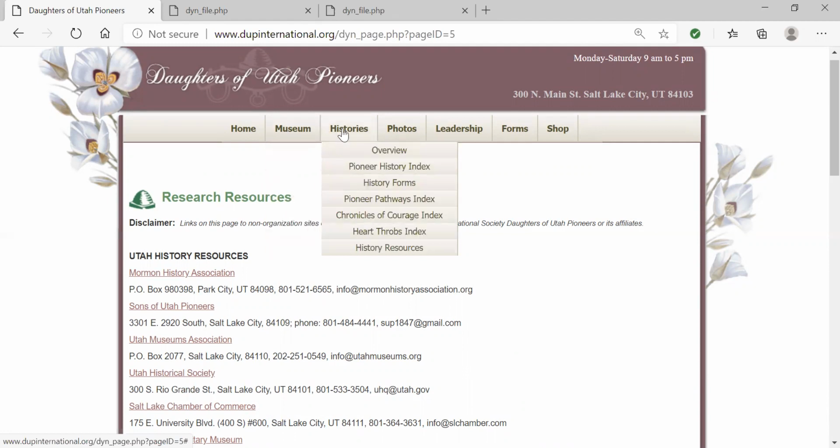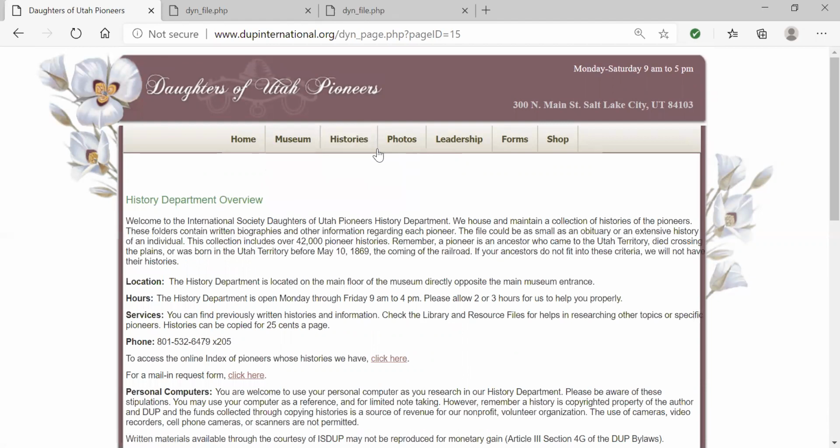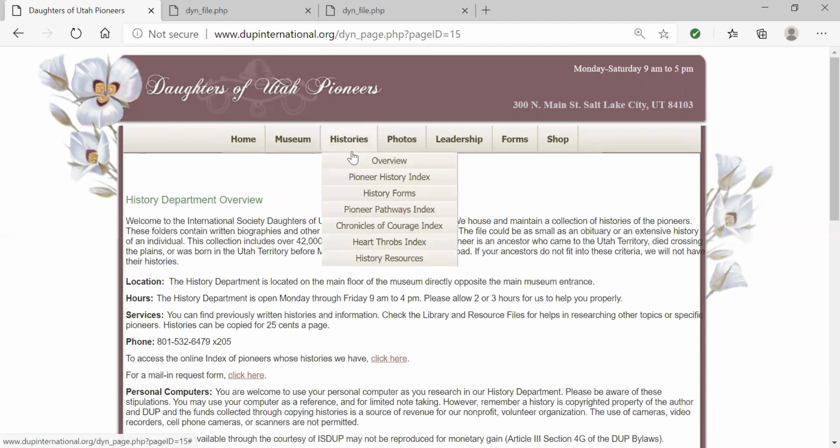Under our histories tab, there's an overview of our history department and how to mail in requests. The Pioneer History Index is a great way to see if we do have a history on one of your pioneer ancestors. You can go and search there. I mentioned the forms before, other indexes to other publications.